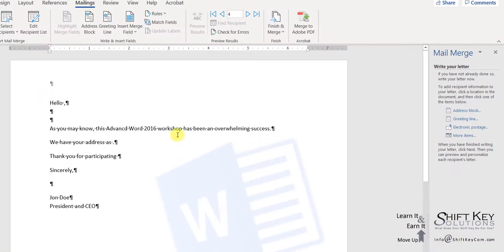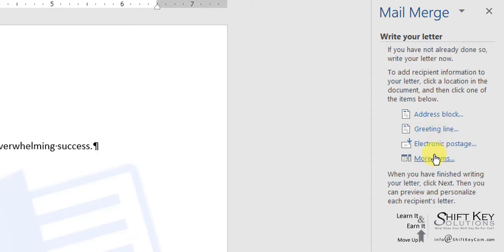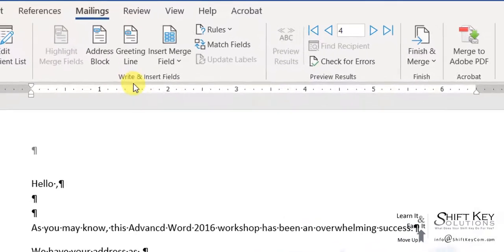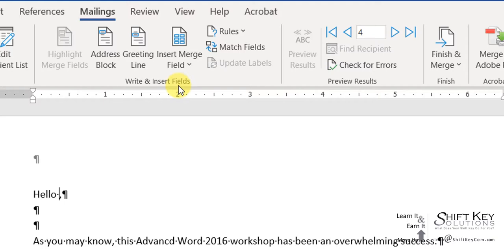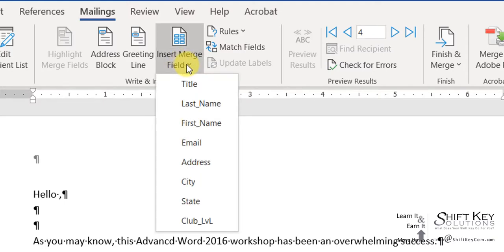Now from here, I need to insert the merge fields. If you look in the mail merge task pane, there's some default templates of greeting line, address block, and such. We're not going to worry about those right now. I'm going to place my insertion point just to the left of that comma in hello. Then I'm going to come up to my Write and Insert Fields group and click Insert Merge Field. Click that bottom half, and then right here is a list of all the fields that are in the database.